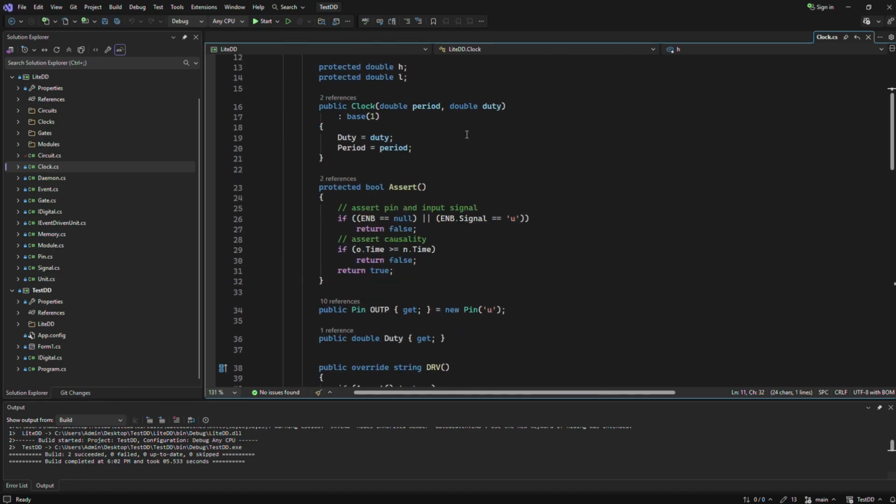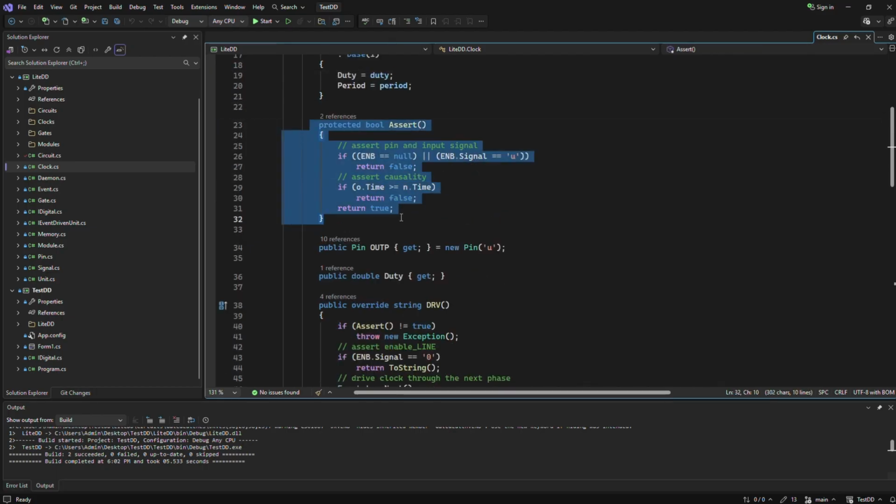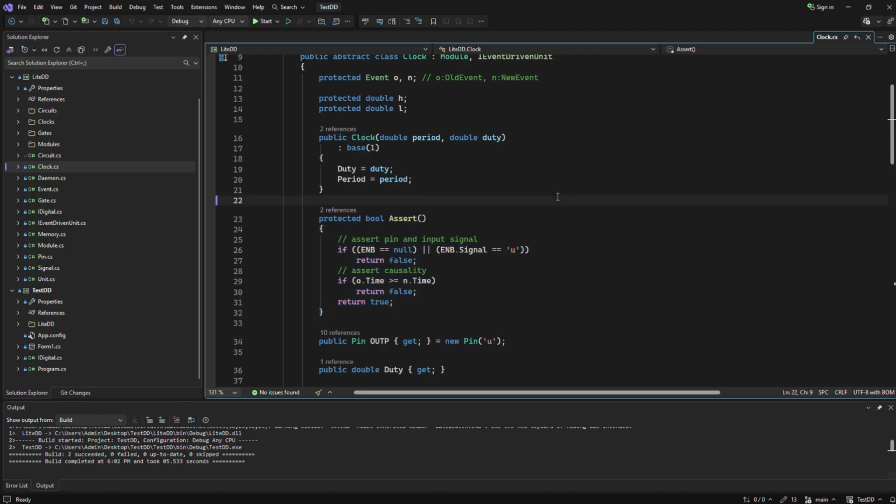So this double, I believe the period and duty cycle will be represented as a fraction. So if you are doing 50% duty cycle, it should be like 0.5. This assertion is basically to ensure that before the clock operates, everything is okay. It will first check whether the enable pin is null or the signal is undefined. That enable pin is the pin that controls the clock. If the enable is set to true, the pin is set to high, it means that the clock should work. If not, the clock should just maintain its state. So this assertion is just checking, is everything good to go?